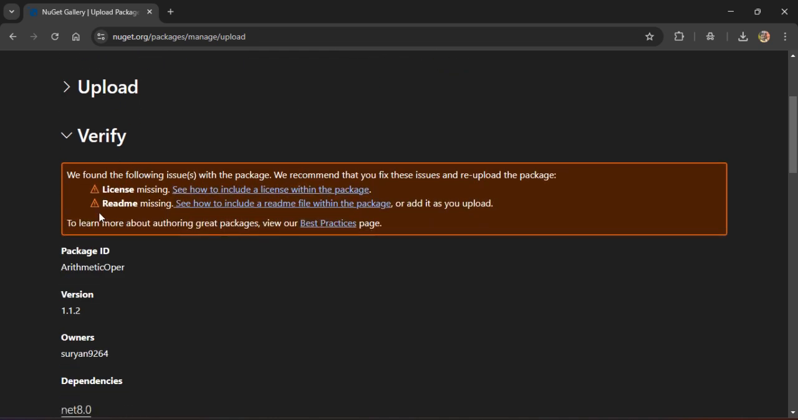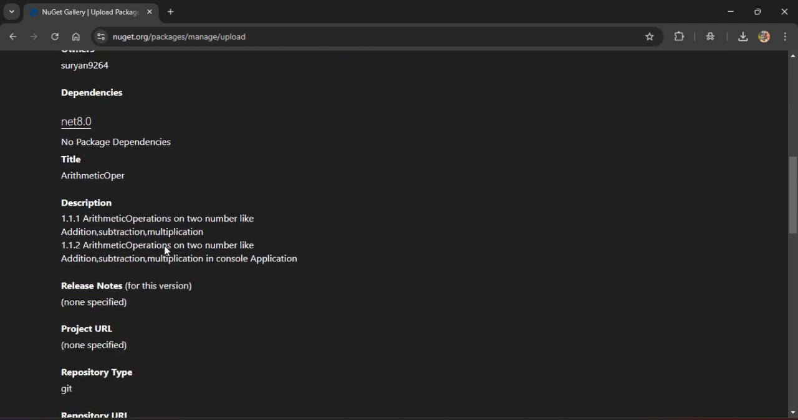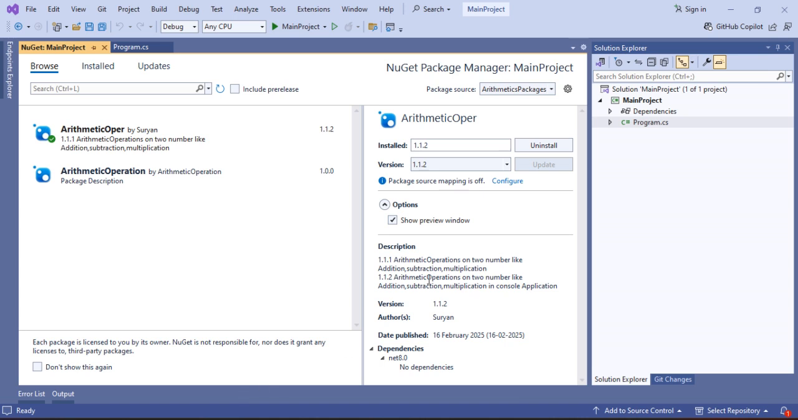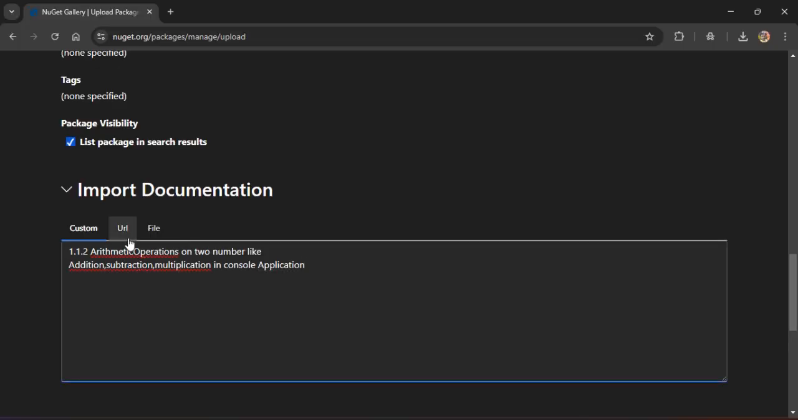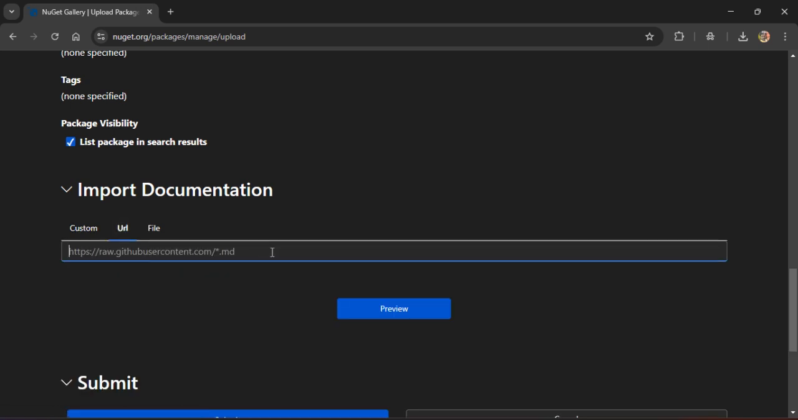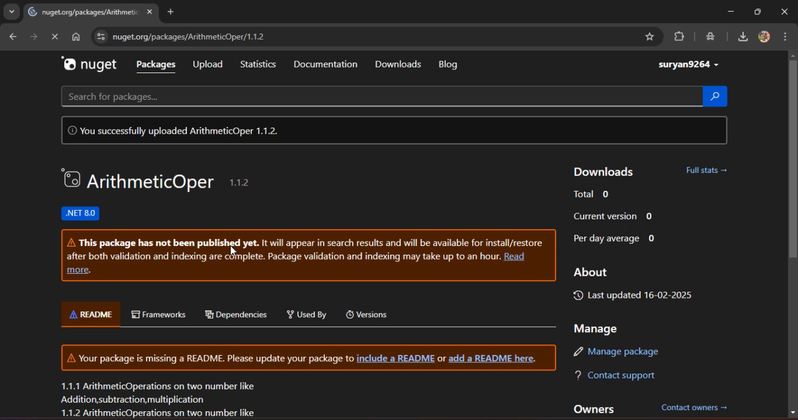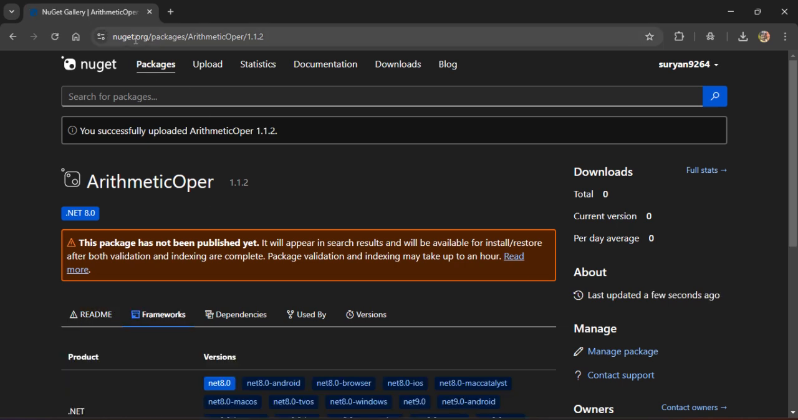It says some verification, some license, all those are missing, so no need to worry about that. If you go down here, you can see the package visibility, list the package in search. If you unselect this, the package will not be listed in your search results. If you select this, it will be listed. In the custom section, you can give documentation about that package. Let me copy from here, 1.1.2. I'll take this same text and give it here, and in the URL section, if you have any custom domain URL you can give it, otherwise you can leave it. On next you can see submit, just click on submit. This will submit your package to the nuget.org URL.